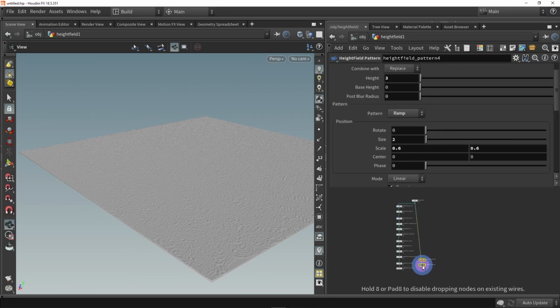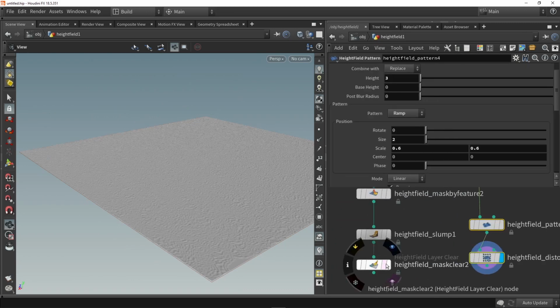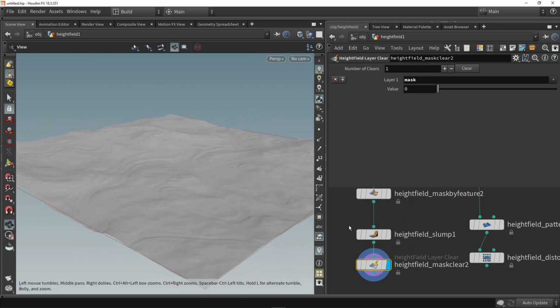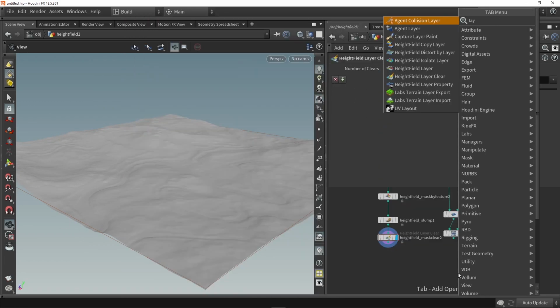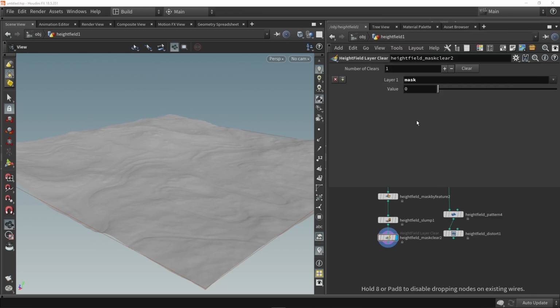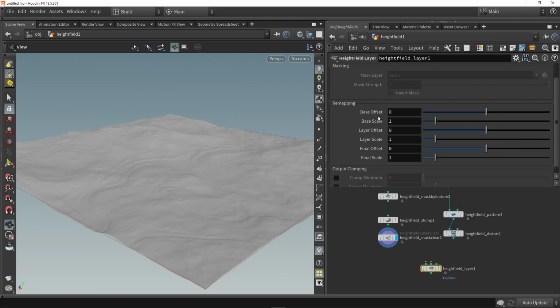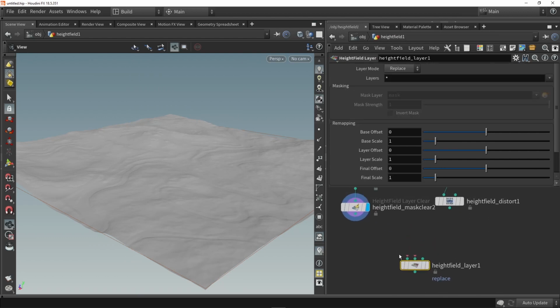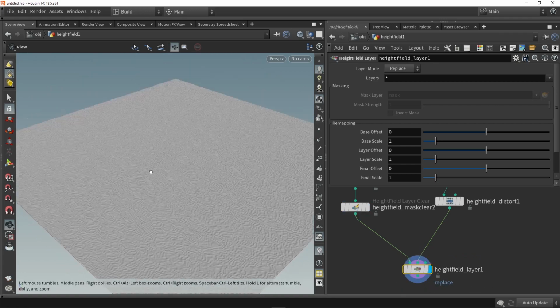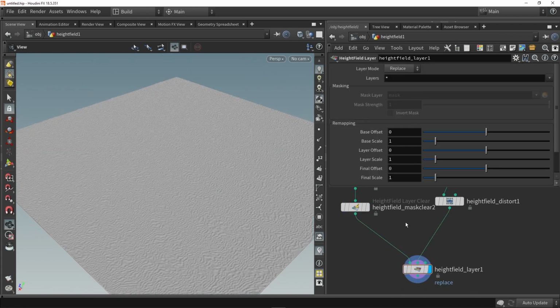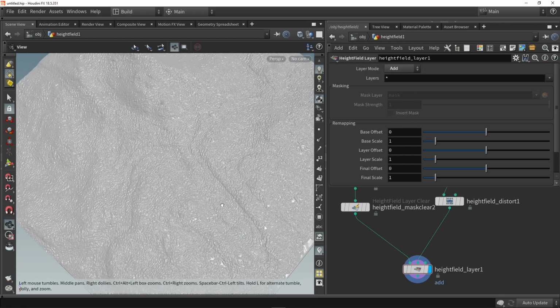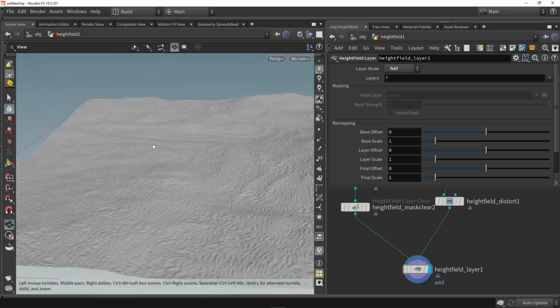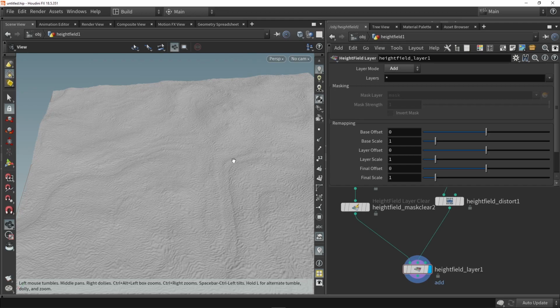And now I can multiply this effect on my terrain here. So we can use a layer, so height field layer node. And in here we have an option to basically blend two different height fields. So we can plug in here our base terrain and our detail. So by default it will look like this. And currently the layer mode is set to replace, but we can also set this, for example, again to add. And now we are adding that detail onto the other one.